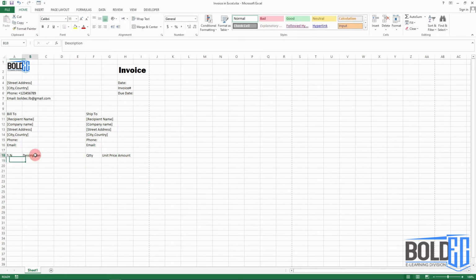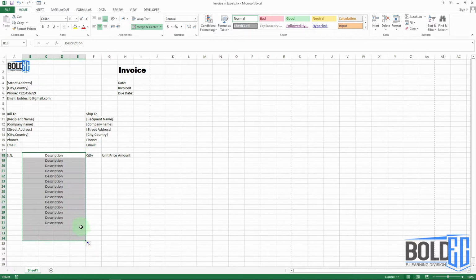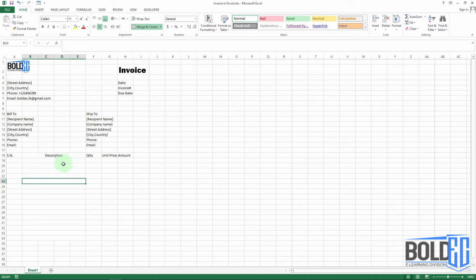Now let's select description with the empty cells next to it. Let's merge and center and let's drag down. Okay. And I will clear this out. So this is a method to merge other cells without having the hassle to select each and every row and then press on merge and center.